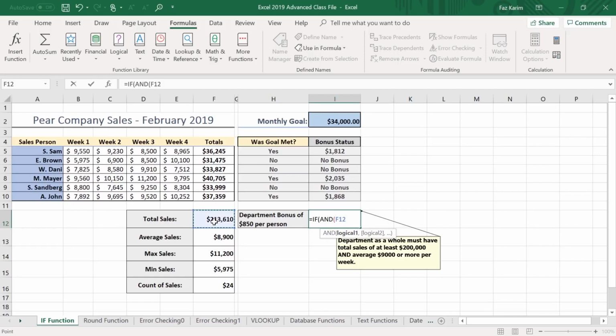So if F12 is greater than or equal to 200,000, I'm going to put my comma, and just like that, I have the ability to do a second logical test. For the average sales, I'm going to go ahead and click on that, F13. I'm going to do is greater than or equal to 9,000. And now that I've filled in both of my logical tests, I'm going to go ahead and close my AND parenthesis, because that's all I needed my AND for. It was a helper function.